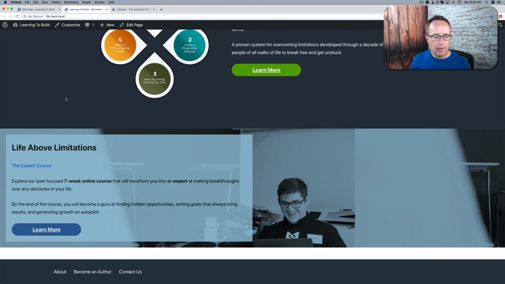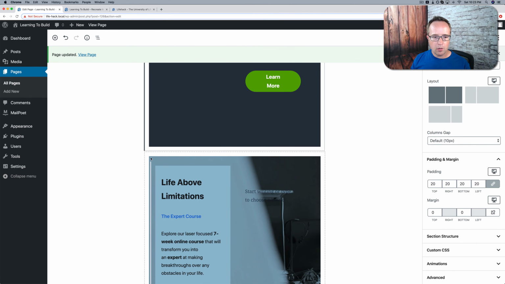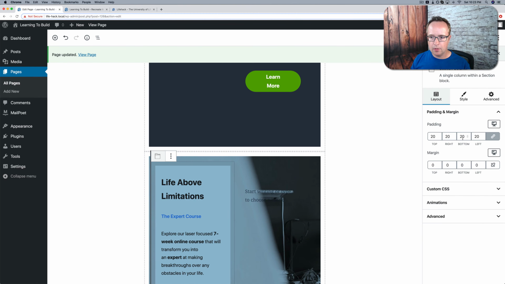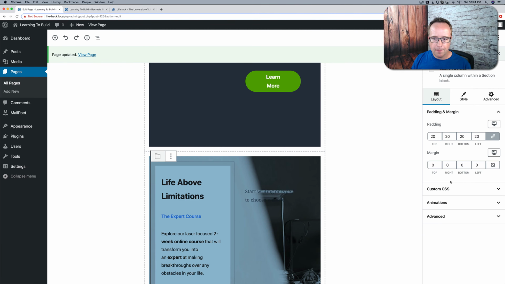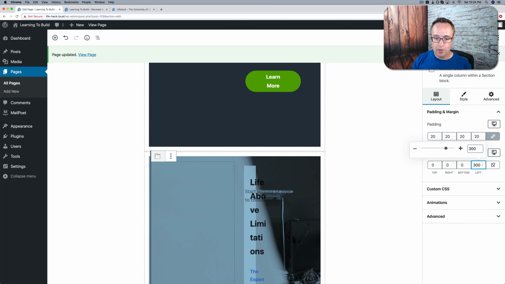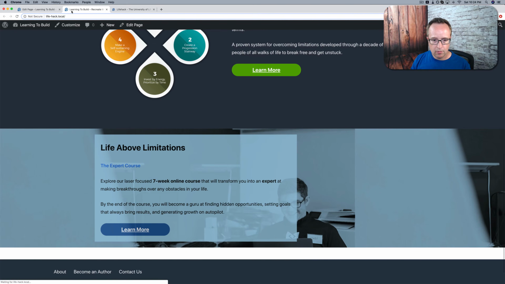There we go. I want to move this into the middle a little bit. Let's do that by adding padding to the column. Select the column. Let's add padding left. Let's make it, I don't know, 300. We're going to do that by adding margin to this column. Let's just make it margin left of, I don't know, 300. Click on update. See how that goes. I think that's pretty solid.